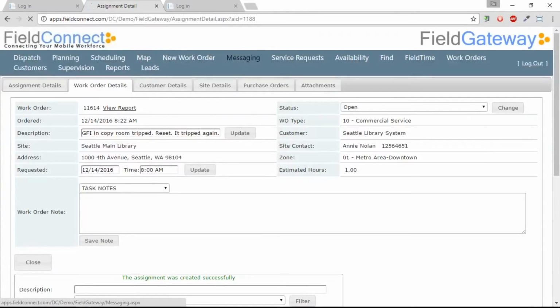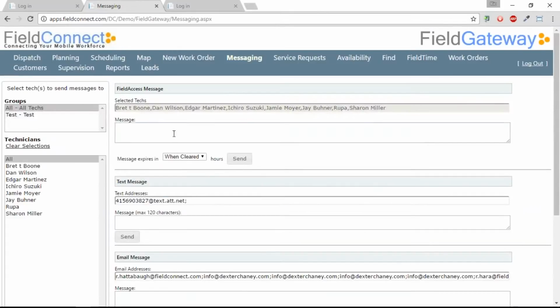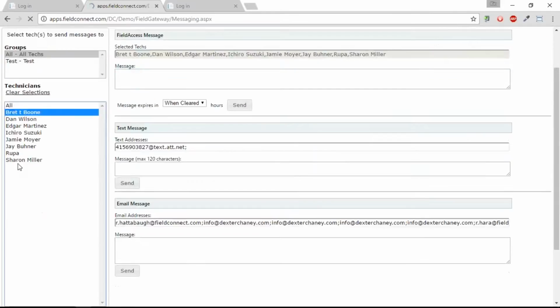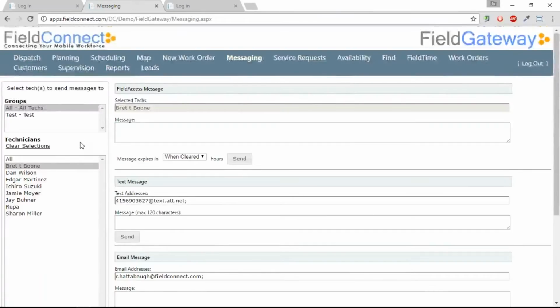Okay. Another thing I might do as a dispatcher is frequently you'll need to communicate with the folks in the field. You may use email to do that. You know, a lot of people do. If I just want to talk to Brett, I might call Brett up, or I might send him a text message. But there's a built-in messaging feature where I can send out groups of messages to people that I want to. I could send it just to Brett if I wanted to. So there's a message going to go out to Brett.